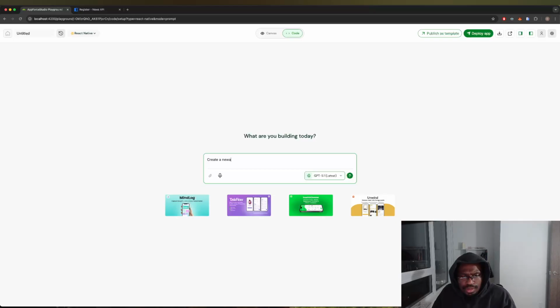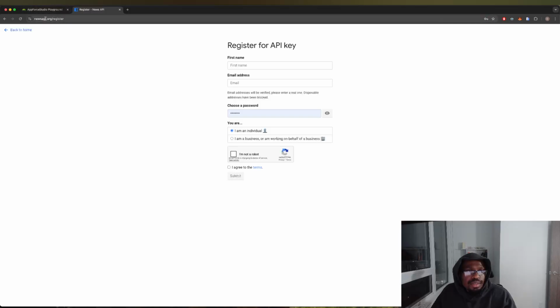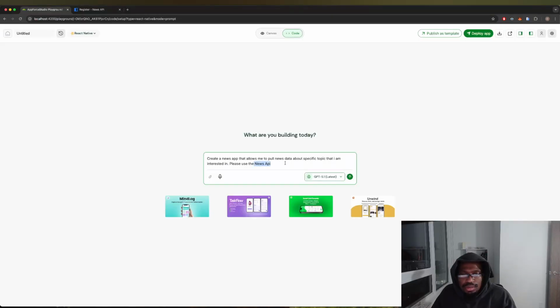a news app that allows me to pull news data about specific topics that I am interested in. Please use the news API. Is it called newsapi.org? Yes, let's use this guy. Let's use the public news API.